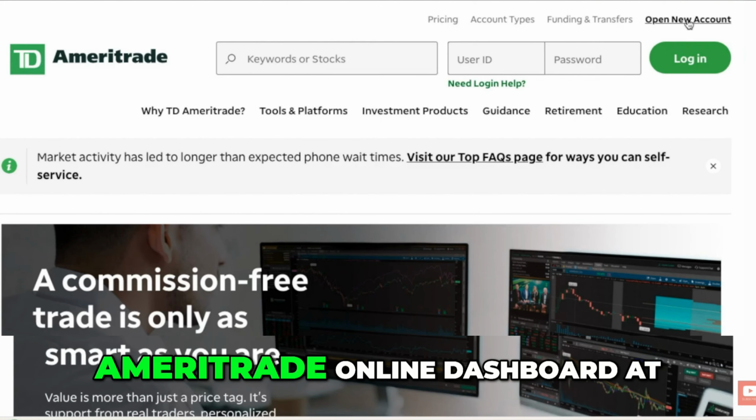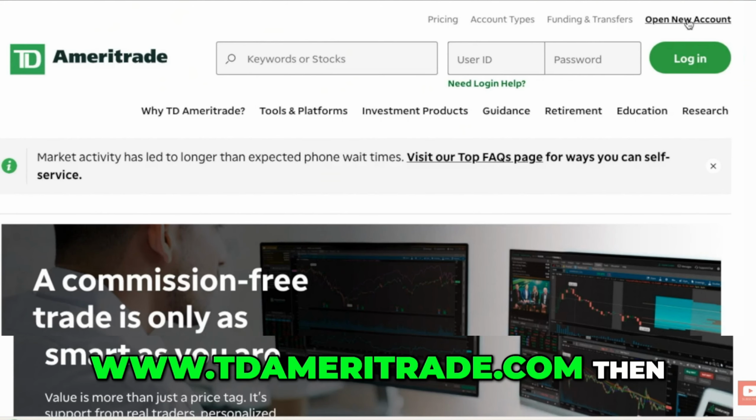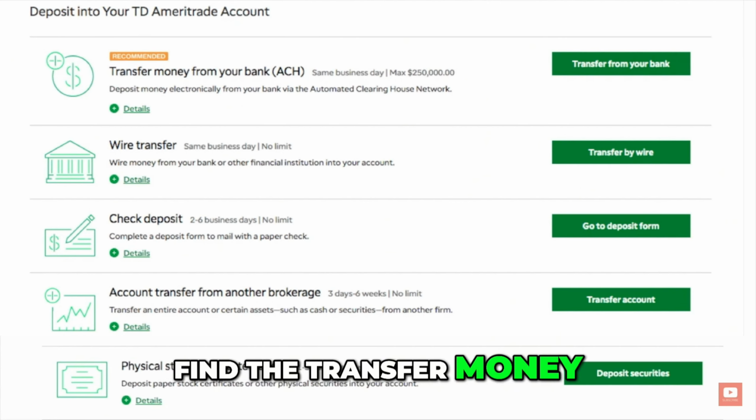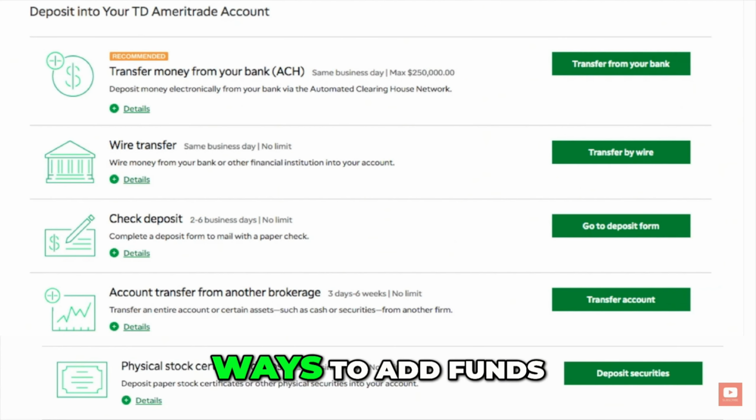Log into your TD Ameritrade online dashboard at tdameritrade.com. Then find the Transfer Money or Funding tab. Here you'll see multiple ways to add funds.